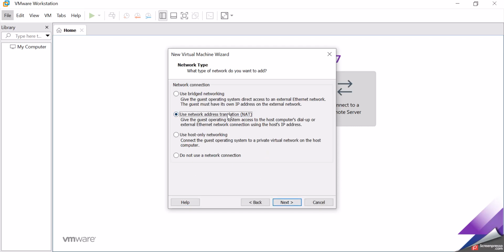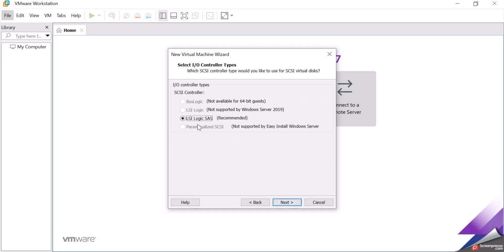We can decide to use NAT configuration, or add the network later, or use host-only network. We're going to use NAT configuration. We only have one NAT. Then we click on Next. LSI Logic SAS is recommended, so we click on Next here.